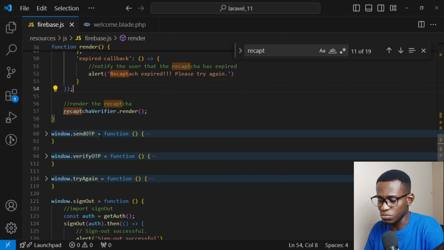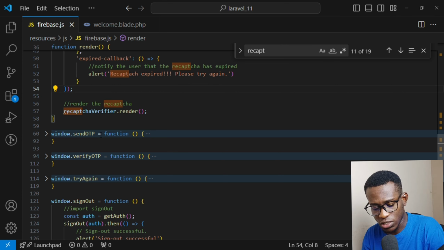You know, there are bots that can be used to fill forms. So this reCAPTCHA is just a security layer to ensure that it is a human being that is actually filling the form. When you set auth.languageCode and you choose French, the SMS that will be sent to the user's phone will be in French. When you choose English, the SMS that will be sent will be in English.